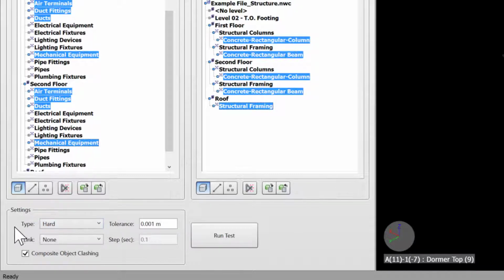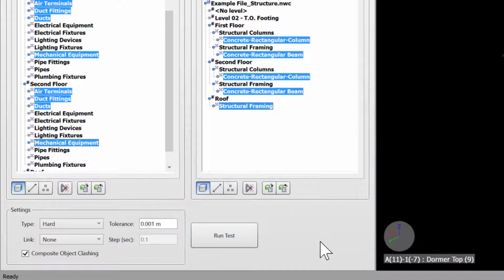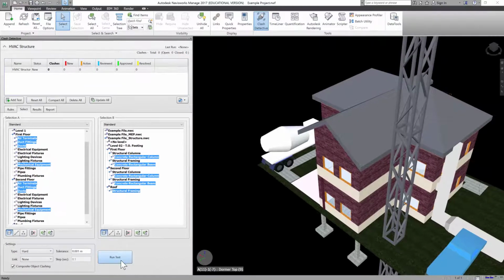Now let's look at some settings. The type of clash we want is hard clash. You can also choose clearance and duplicates. Using clearance, you have to define the tolerance. You can also find out duplicates, but we'll be doing hard clash detection. You can have a link in Timeliner. If you want to link any of these, you can do that. But let's keep everything default. So the tolerance is 0.001 meter, which is actually 1 mm. So that's okay. Let's run this test using these default settings.